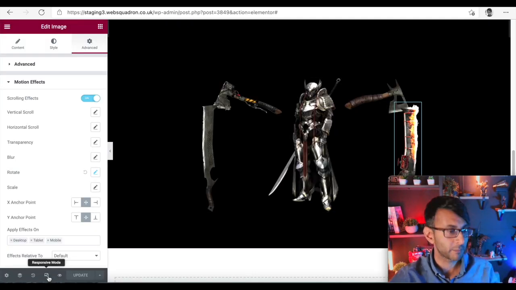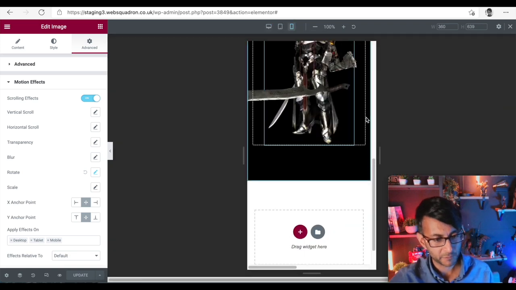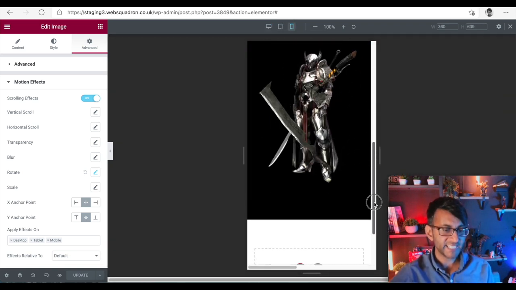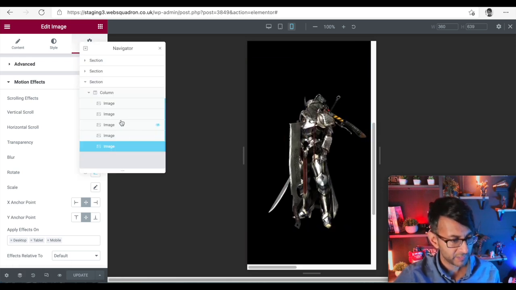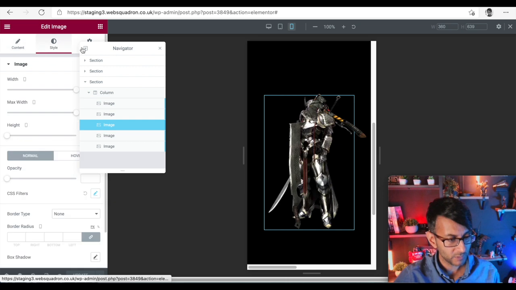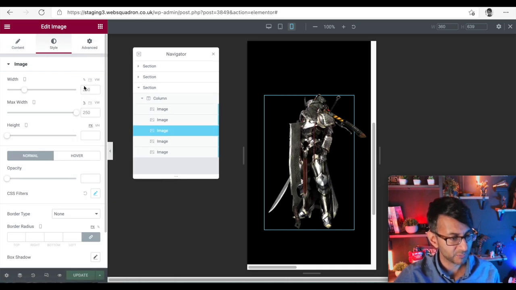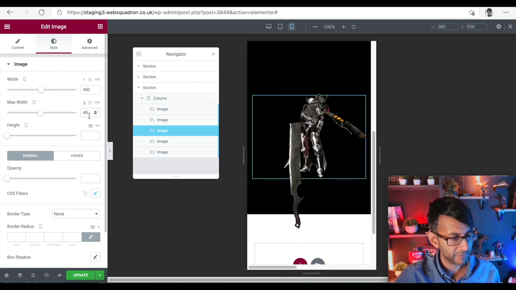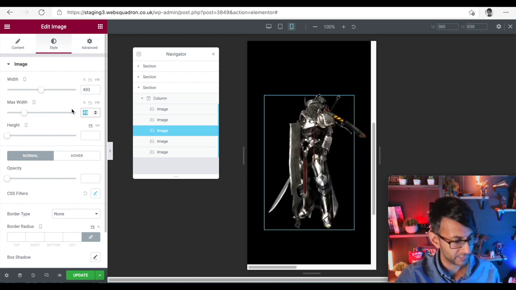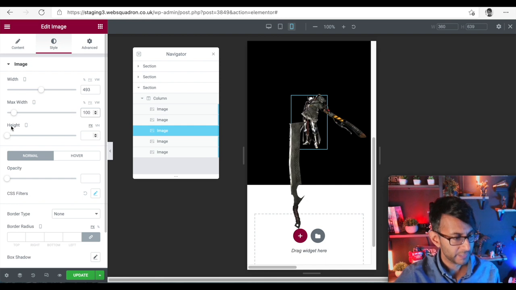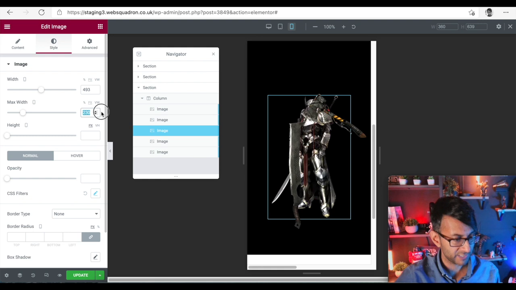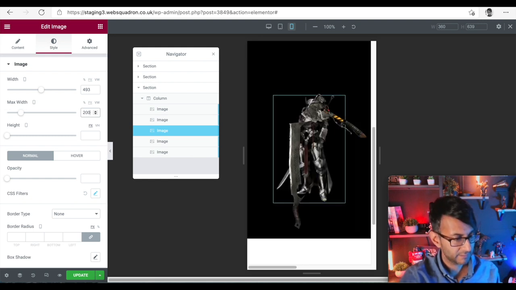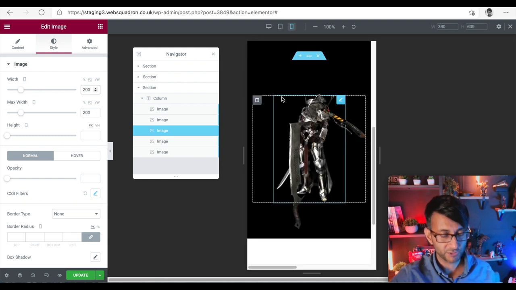But how does this look on the mobile? So let's look at the mobile view. Okay, now this is where it's all over the place, right? So look, we've got to now go to our navigator, go to our person in the middle, and we now have to just change their size. So we're going to put them onto pixel, and we're going to make them 100 by about 200. I think we should stick to 200 there. We'll go with 200, okay?